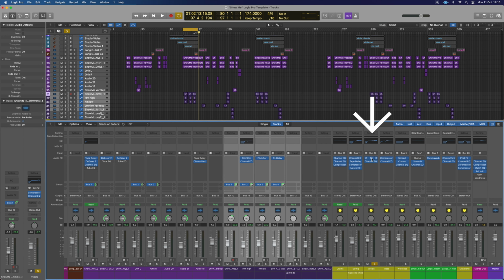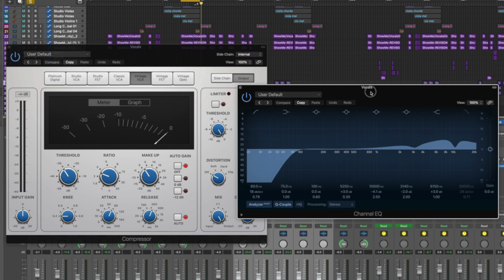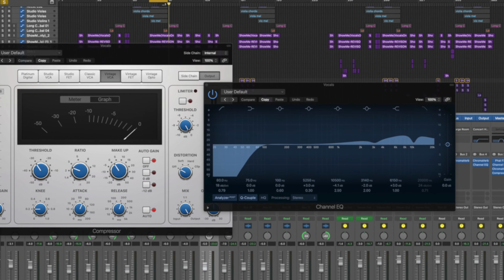We can see on it, we've got a compressor and EQ. Nothing special at all, really. The EQ side of things is basically corrective. If we play back, say, just the main vocal, which is that one, I think.